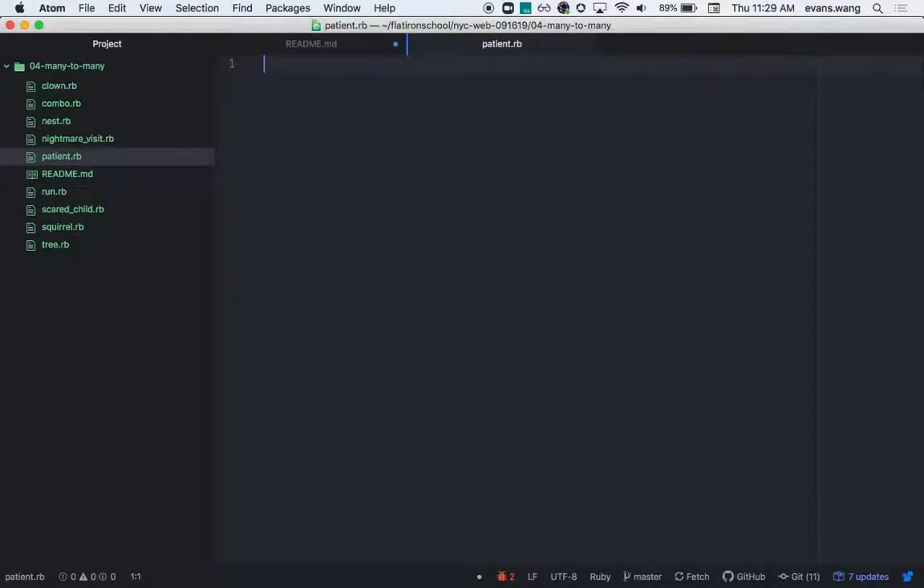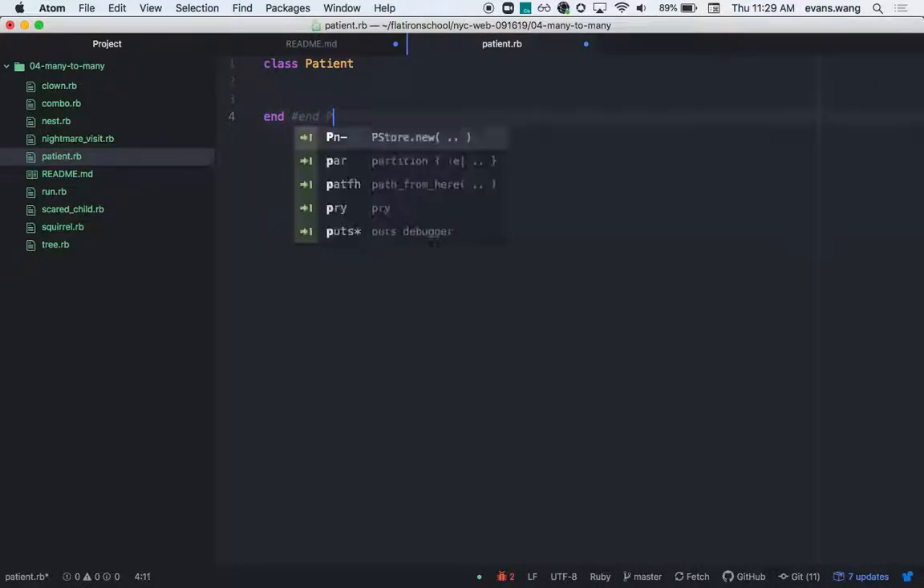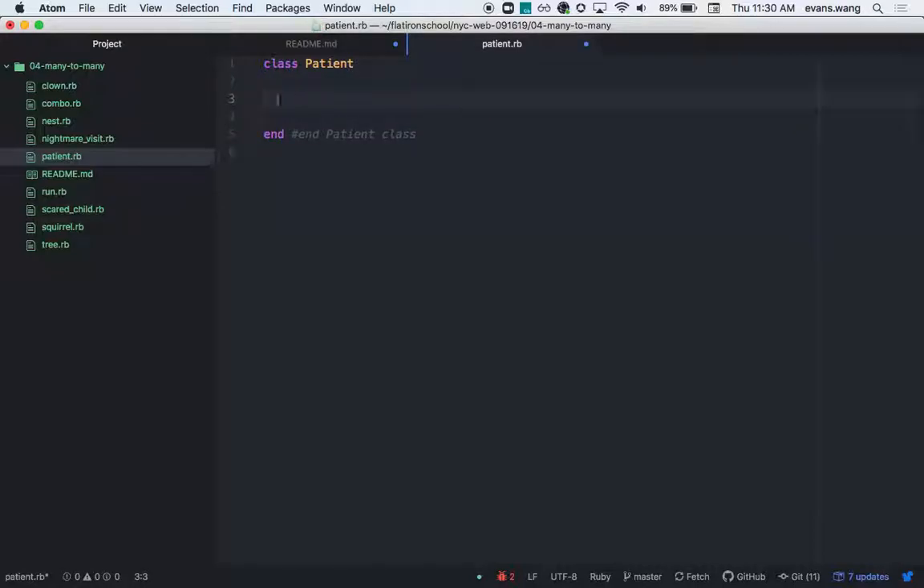Great. Little class action, patient, and little end patient class. Cool. So what do I need here? Great. So what are the attributes of this patient?